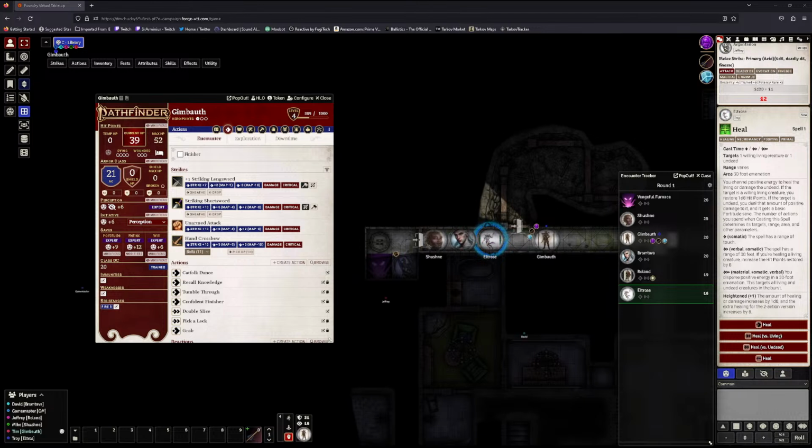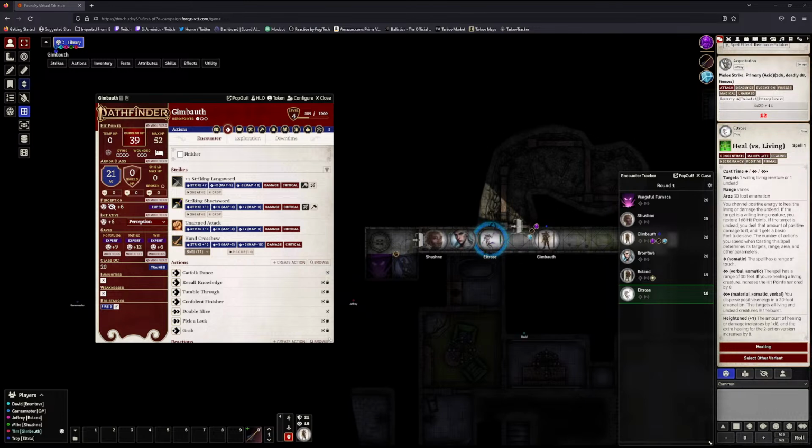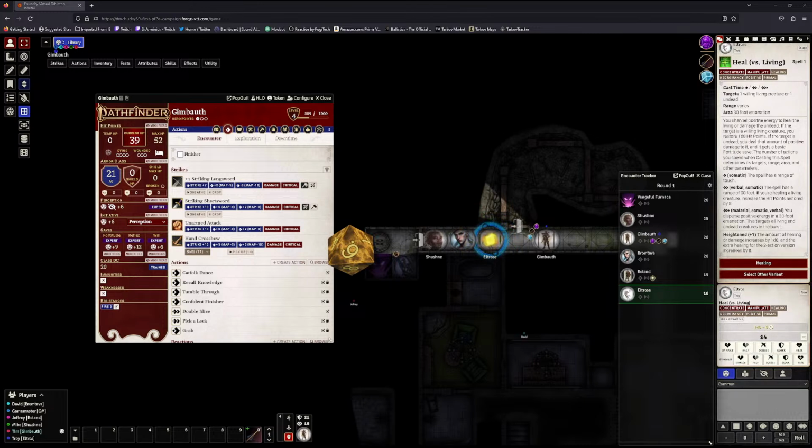I will say after this first round, you guys will notice that these are not behaving like a normal monster per se. Oh, you targeted Eltros? Okay. Ah, look at those graphics. God, you gotta love it. Ooh.